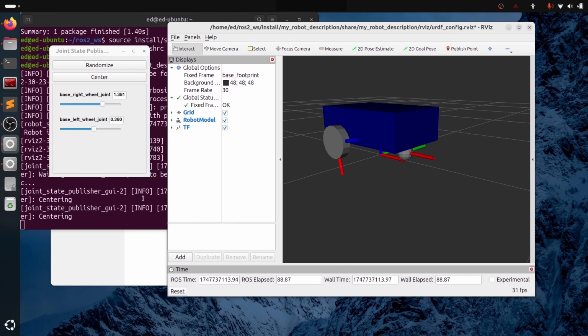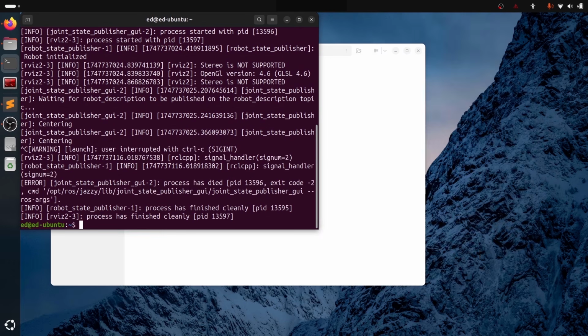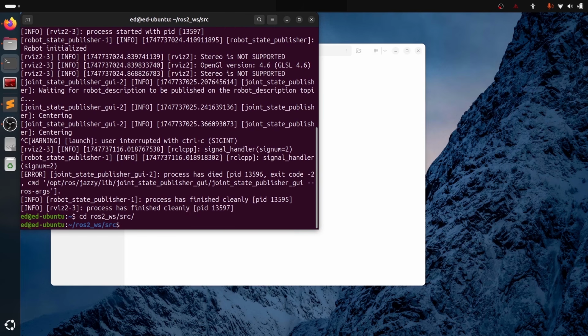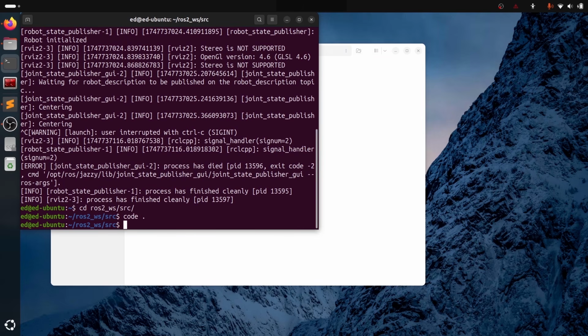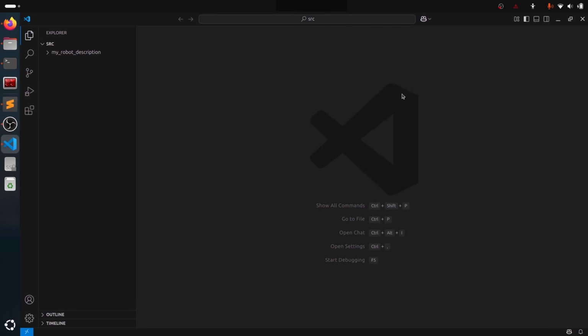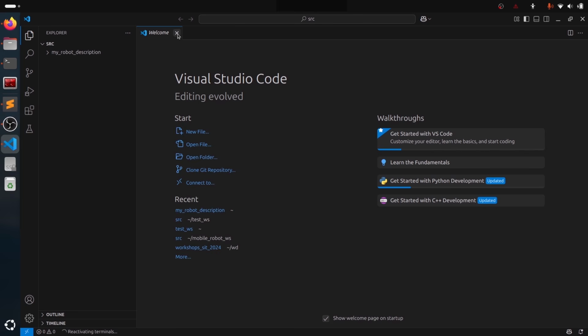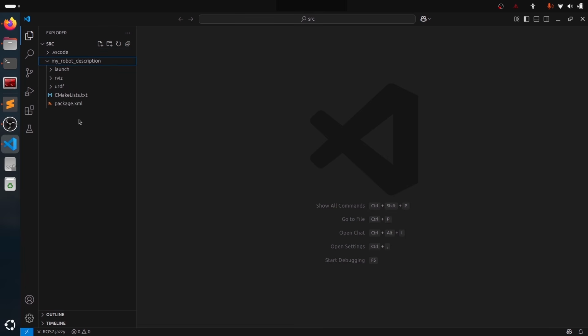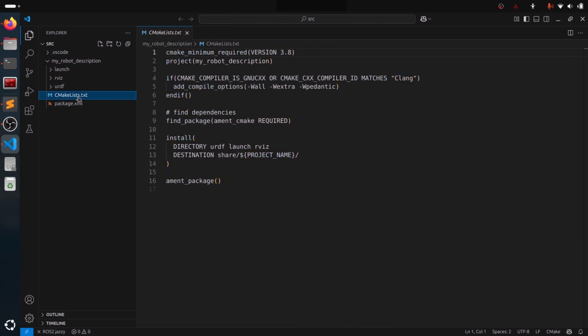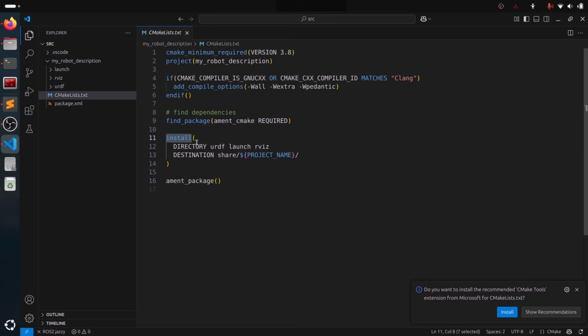Now let's have a look at the code. I'm gonna stop that here. Let's go to the workspace and I'm gonna open, so as usual, I go to the source folder of the workspace and I do code dot. Okay, that's the best way to start the workspace here. And in my robot description, what do I have? Well, we have the package.xml, the CMakeLists.txt, and you see here, we have 3 more folders, launch, RVs, and URDF that I install here inside the CMakeLists.txt with the install function.